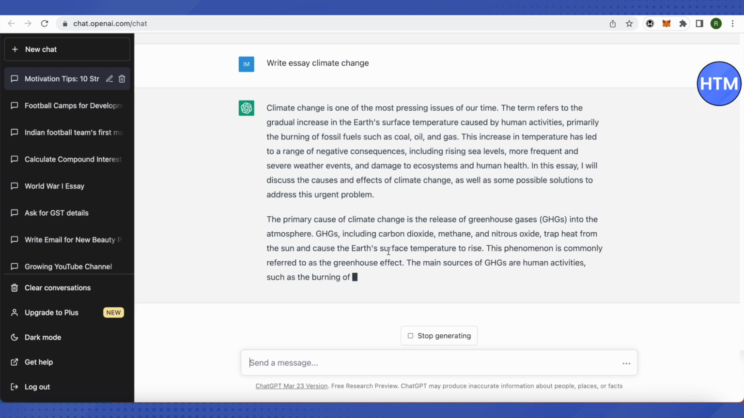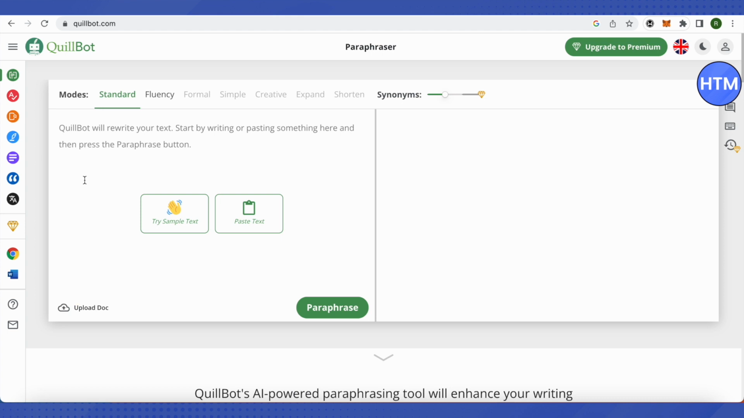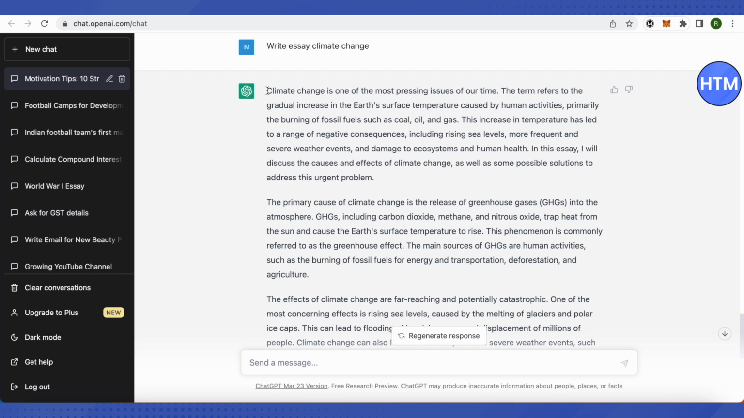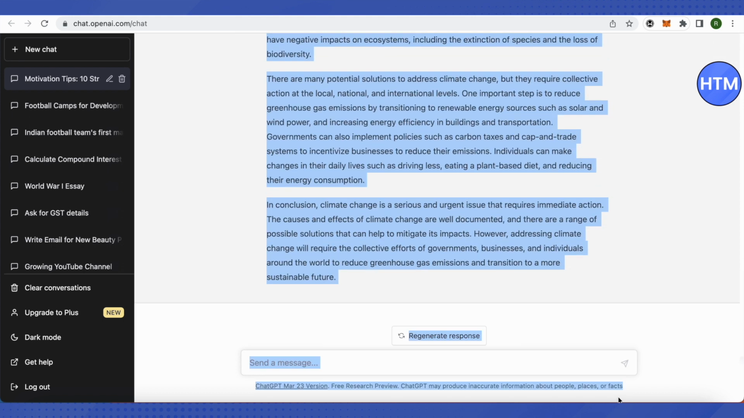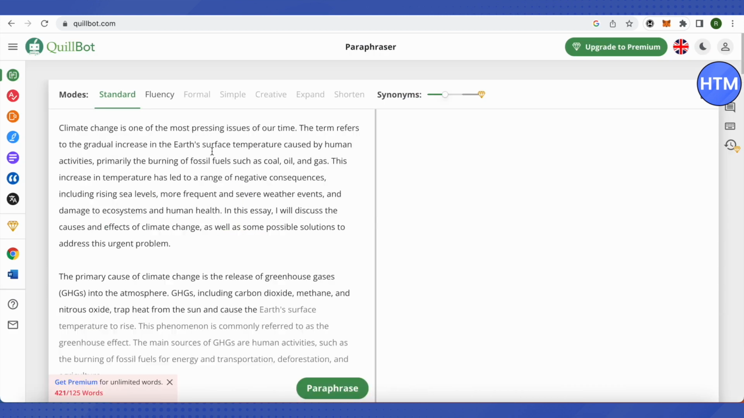Meanwhile, we can just go on a different tab and open Quillbot, because we will be requiring Quillbot for our next step. And as soon as ChatGPT is done with its job, we will just copy this, all of it, select it, and paste it on Quillbot.